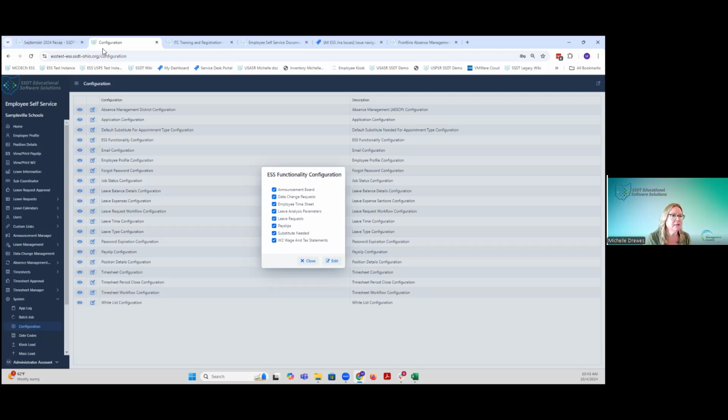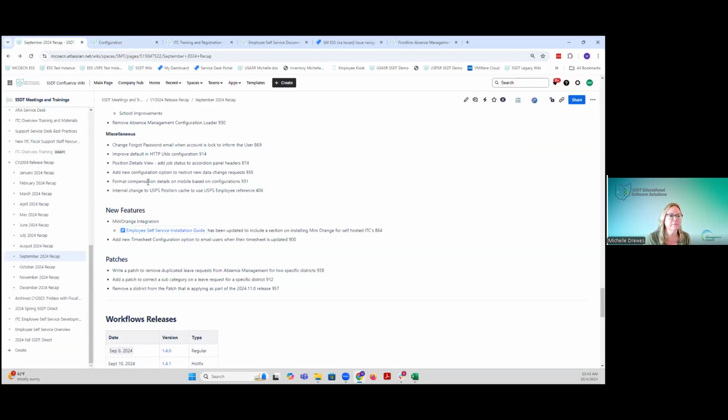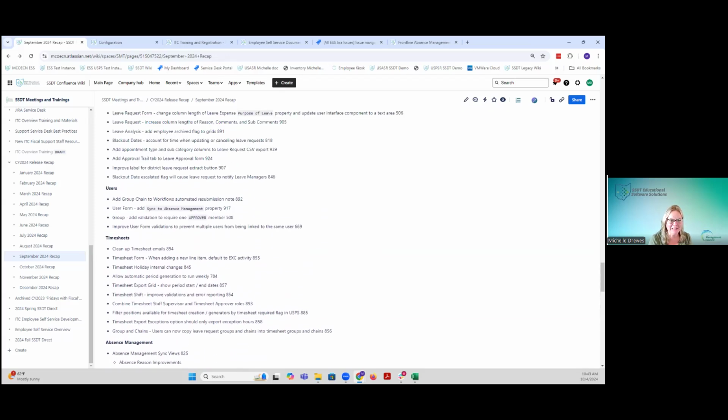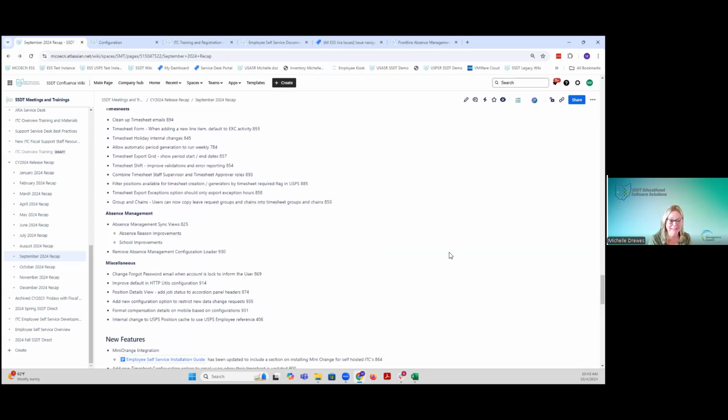Let's see what else we got here. The formatting of the compensation details on a mobile device wasn't looking well. It wasn't showing completely. So they improved that. If a person does log in and looks at their position information and their compensation details, it's showing things accurately now. So that was an improvement on 931 that we did. And then this again was just a background change that was made. And so those were the improvements that were made in ESS this past month.